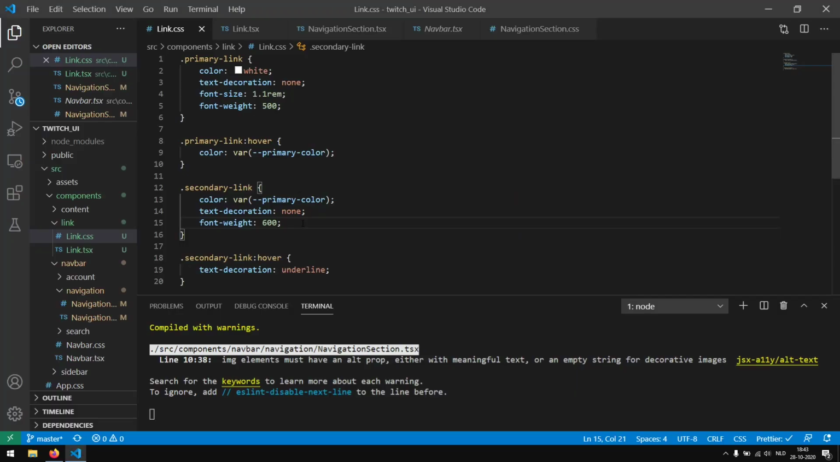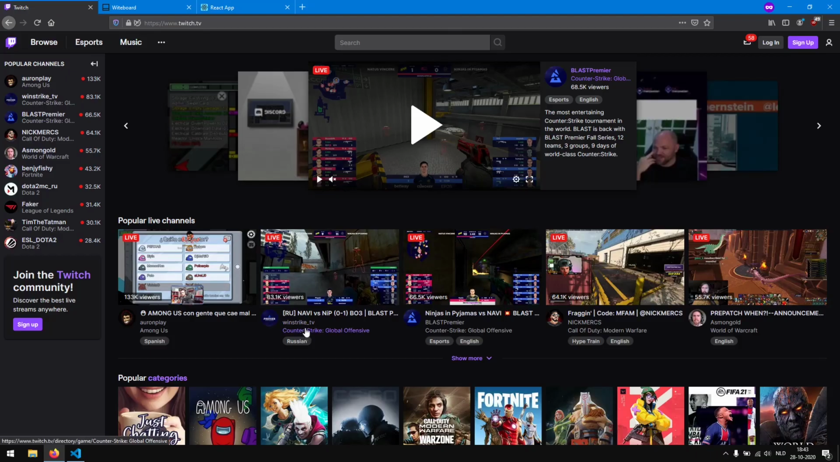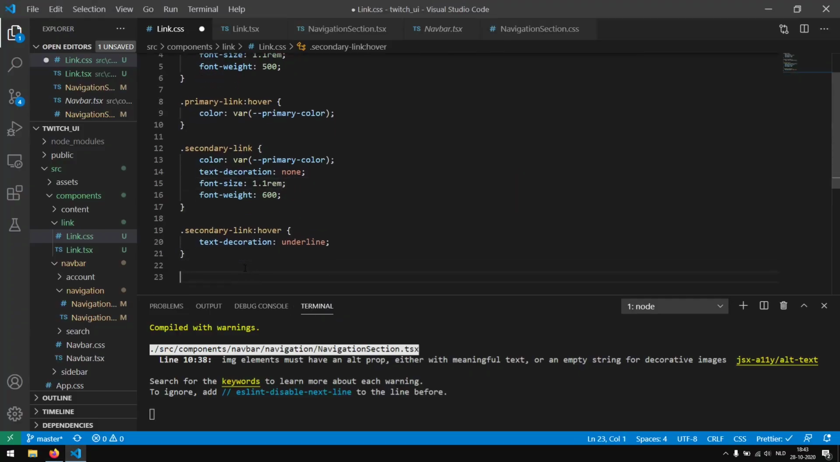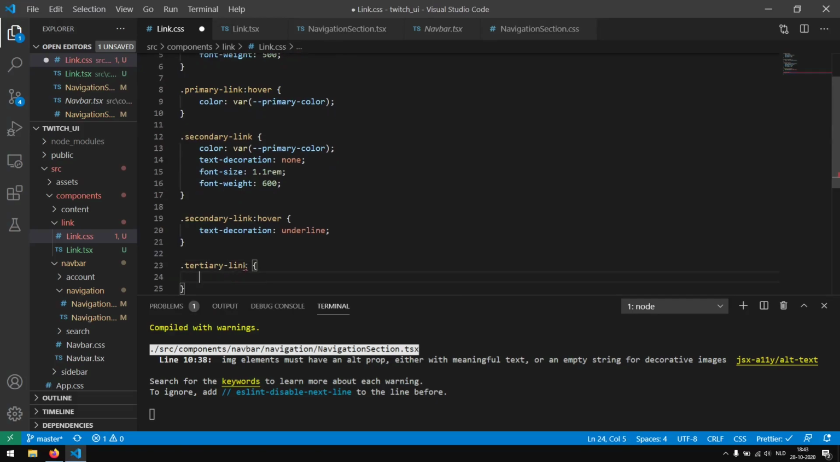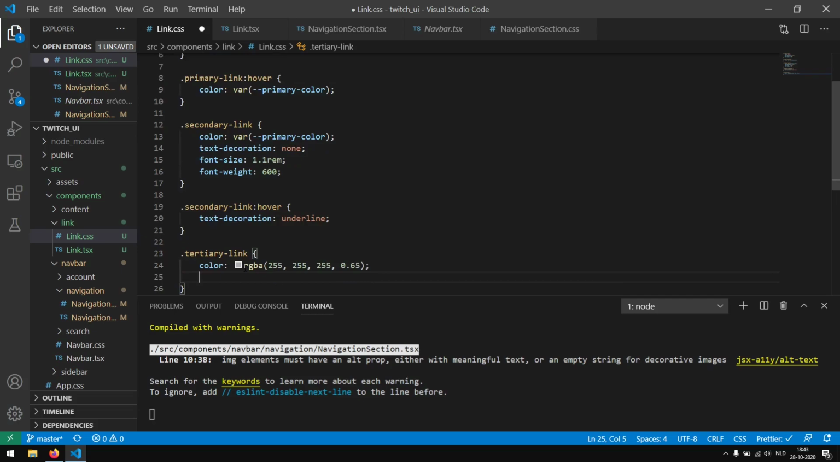Nice. Okay, good. And to be consistent, we are also going to put the font size to 1 rem, like so. And next we are going to work on the tertiary button, which is gray and it becomes purple. So we are going to say tertiary link. Sorry, I think I said button, but I meant link. For the color, we are going to say RGBA 255, 255, and then 0.65.